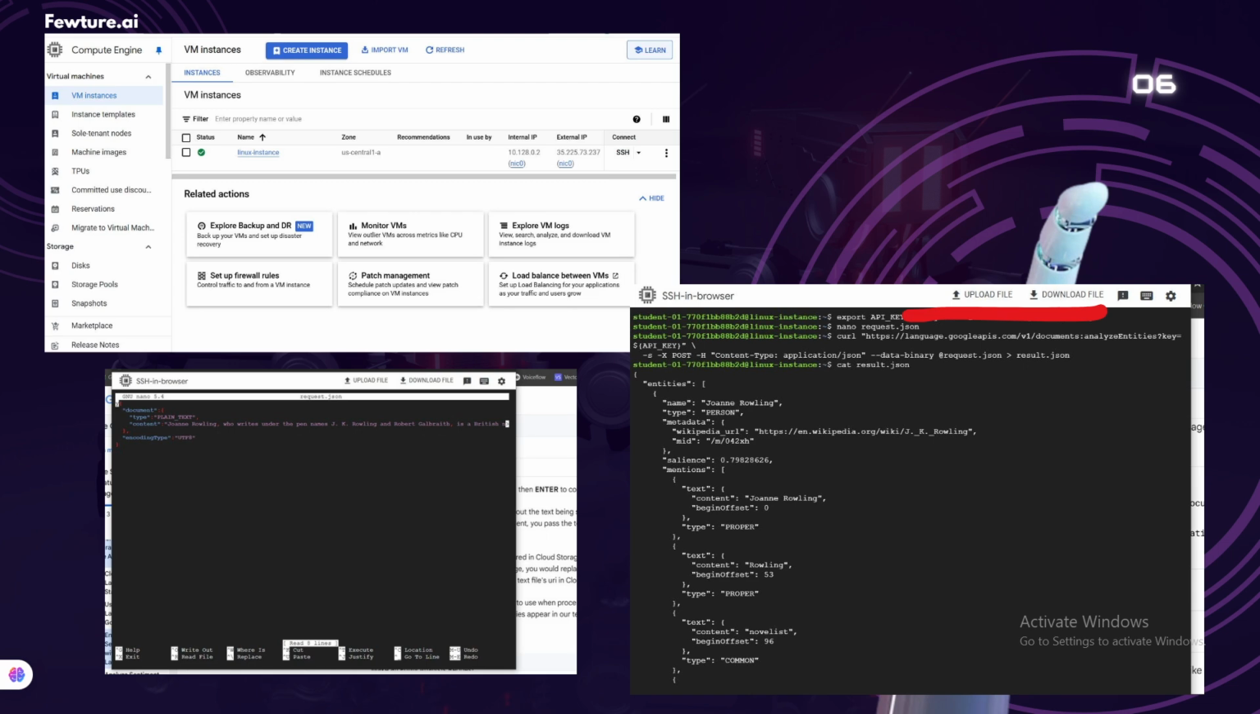After that, you have to run the curl command for the API key. First you have to export it, then you have to import it. Then you just run cat result.json for the result. Then you can see the result in JSON format. It has a Wikipedia URL. It takes entities from this particular content and responds in chunks in different JSON objects. I hope you got it.